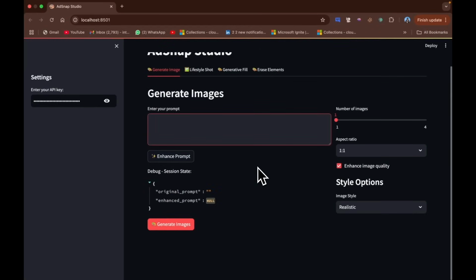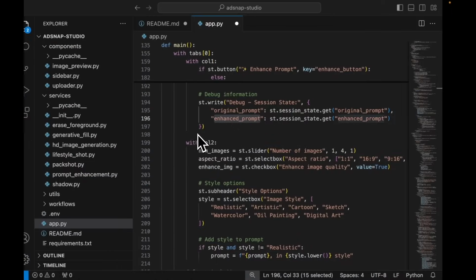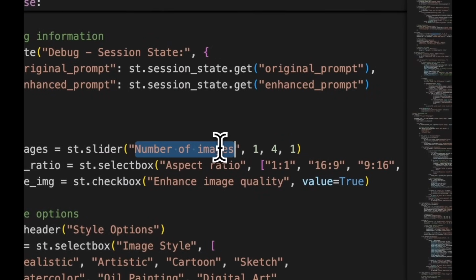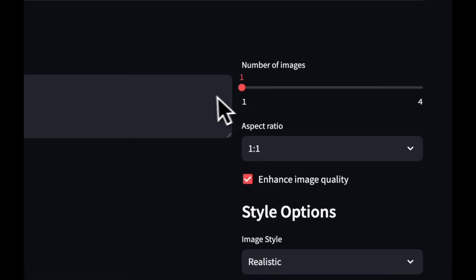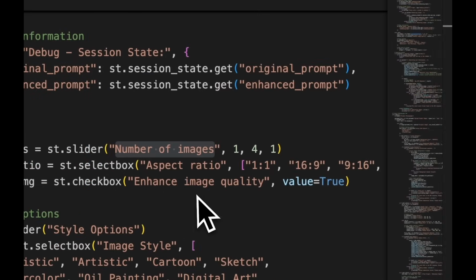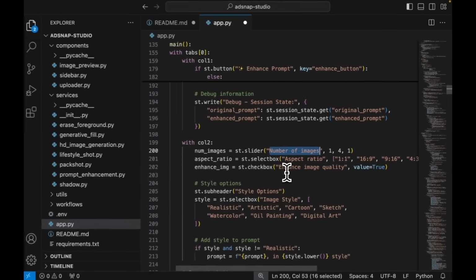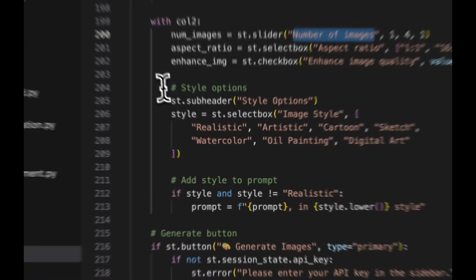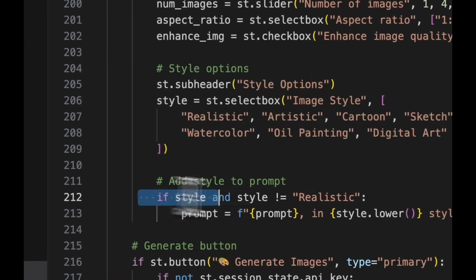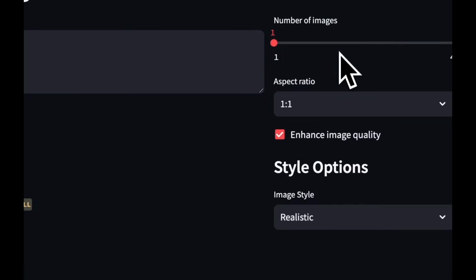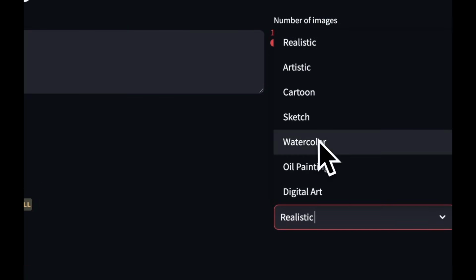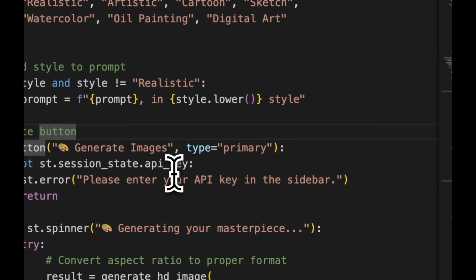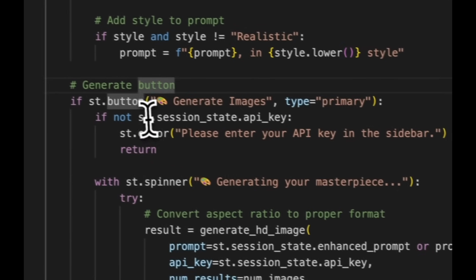Then we have generate images, where we can generate the particular image. Over there we'll have how many images you want, which is basically this slider. What is the aspect ratio? Do you want it to enhance the quality and all that, which acts like a parameter to the Bria API, right? And then we're using Streamlit applications. For example, there are some styling options. We add style to the prompt, which is how you want this to be, whether it's realistic, sketch, watercolor, etc. And then you have the generate button.